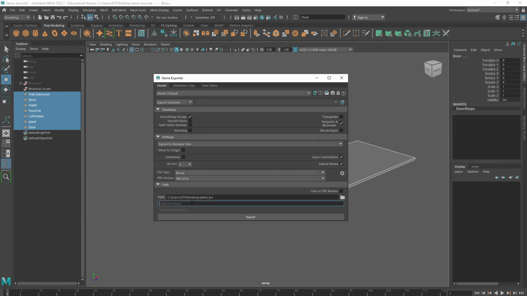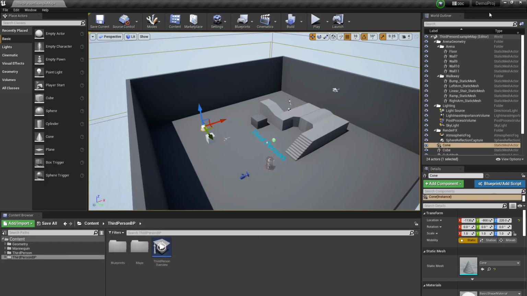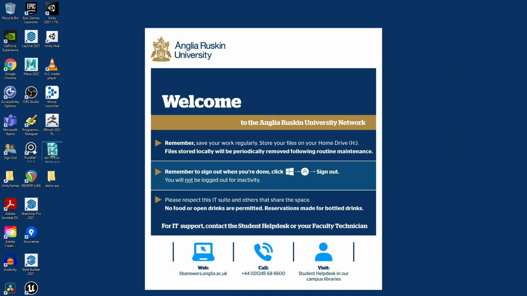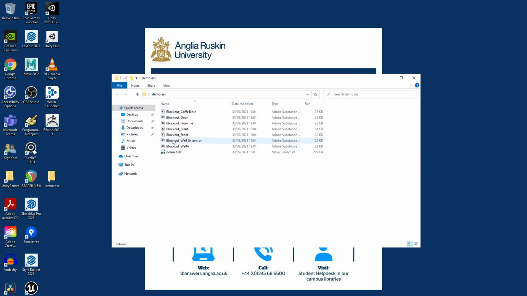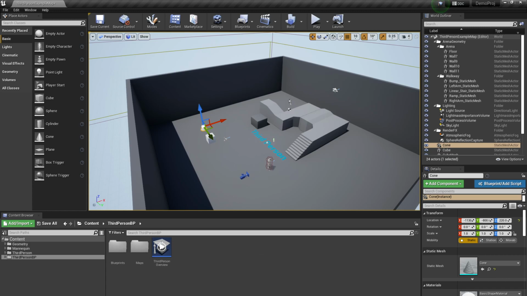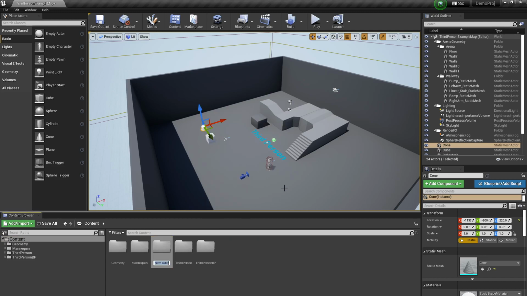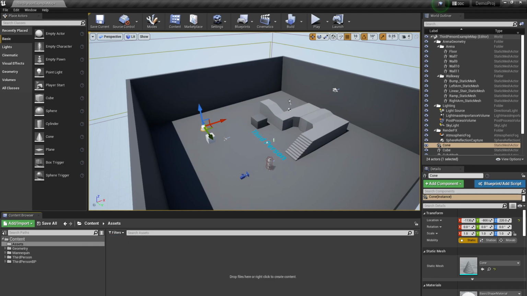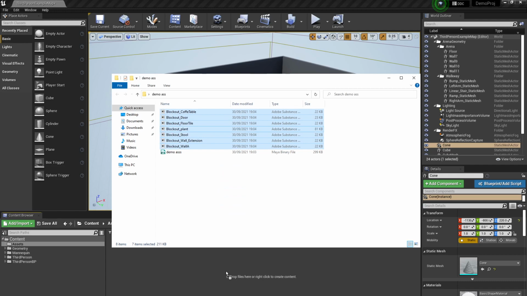Choose that, and the prefix is going to be blockout, underscore. Export everything, done. Now minimize this for now. So in demo, we have blockout everything now. I'm going to select all of this and drag it over to Unreal. For good practice, I'm going to go into Content, New Folder, Assets, very organized. And then we're going to go to Desktop and just drag this right here.